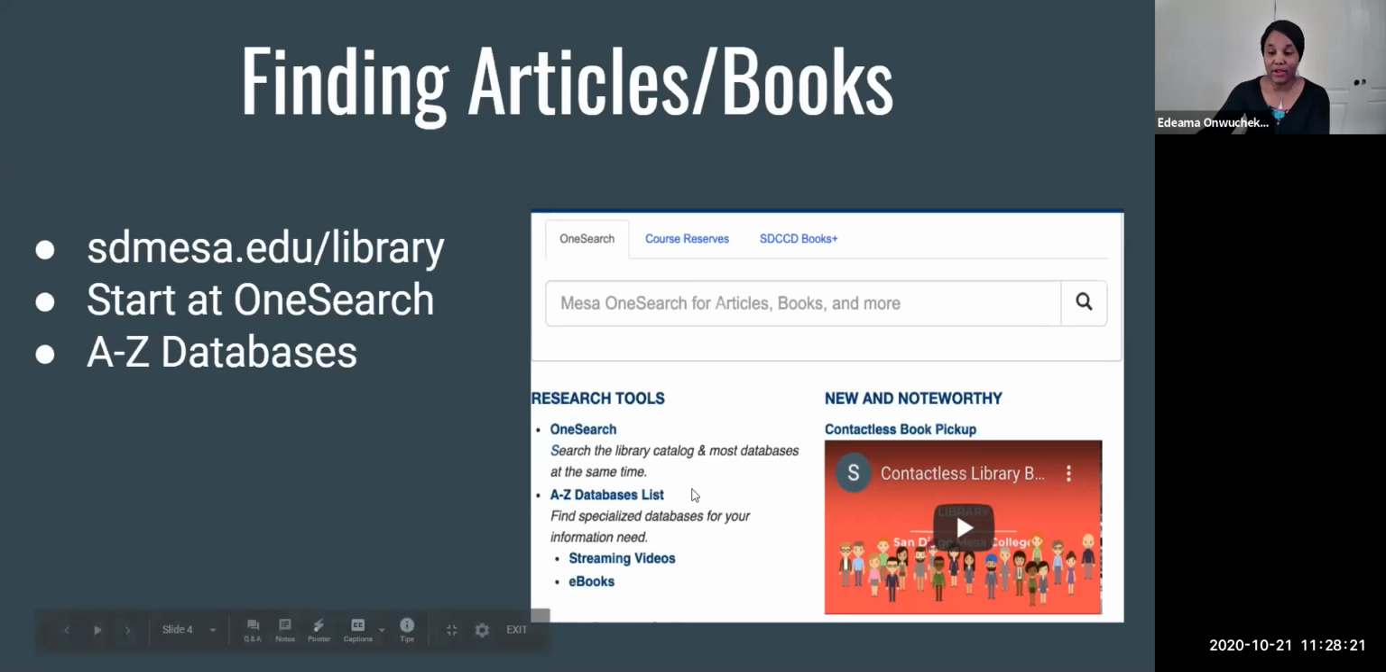So this is what it looks like. This is what it would look like. So right on the research tools, you would find OneSearch. And of course, you can also see this tab. So you could decide to use either this or you could also click on this. So in a minute, we will be talking about getting access through OneSearch.